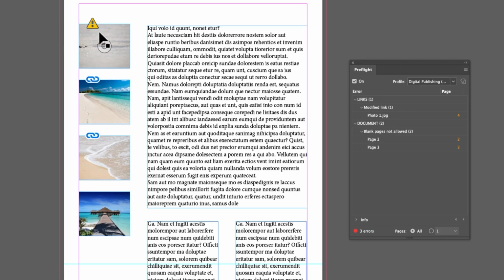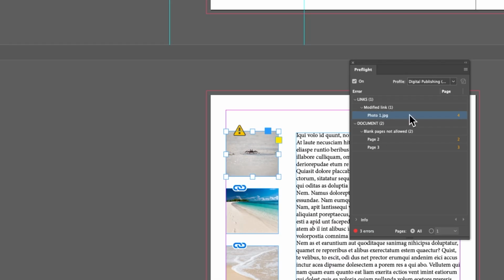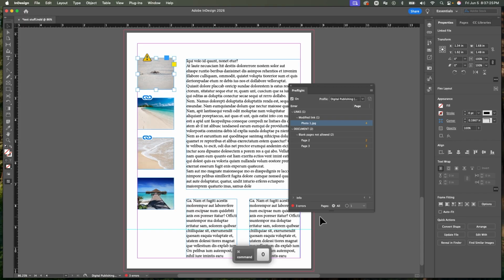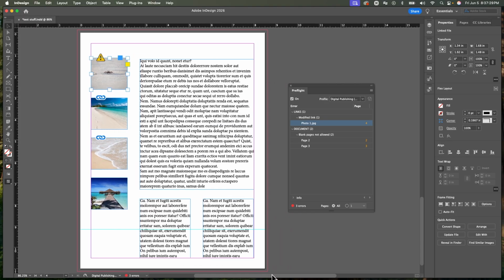So this goes back to photo 1 up here for my spider. And again, I could double click on it and you'll see it snaps right to it. That's how I know exactly where it is. But I'm just going to Command 0 or Control 0 and move that back over just so we can see it a little bit better for our purposes here.